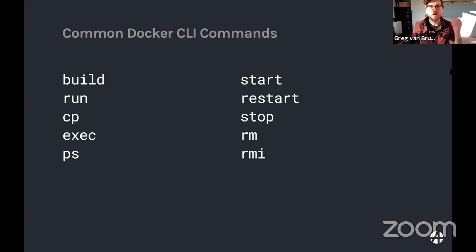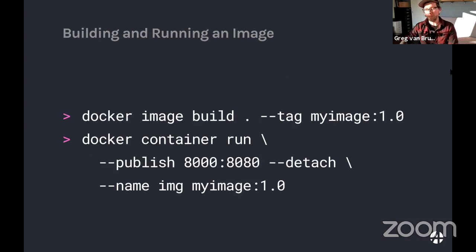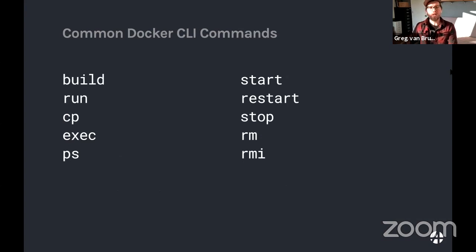Some other common Docker CLI commands is this list, and just note that some of these might be child commands of the Docker objects you want to perform a command on. So for example, in the last one, we ran docker image build and docker container run. Both of those are child commands of those Docker objects. So build is how you can basically build an image from a Dockerfile. Run is how you create and start the container.